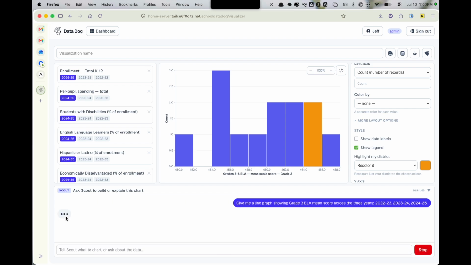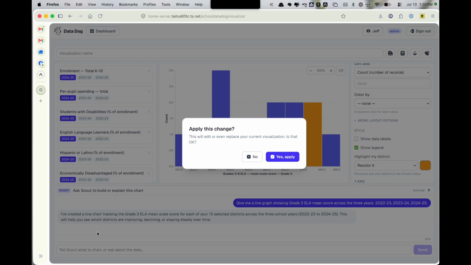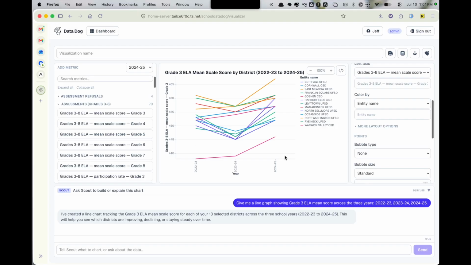So Scout's going to chew on that for a second. It's good. I'm distracting him from people walking down the sidewalk here in front of our house. He's not going to bark at them. He's busy making a line graph. That was quick though. So let's see. Yes. And here we are.